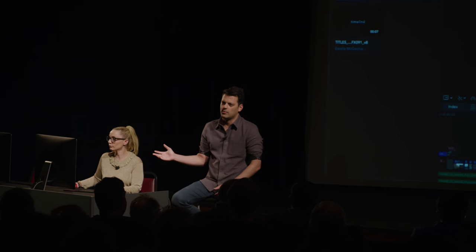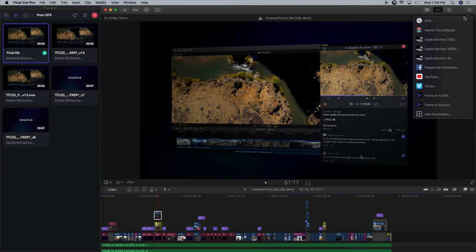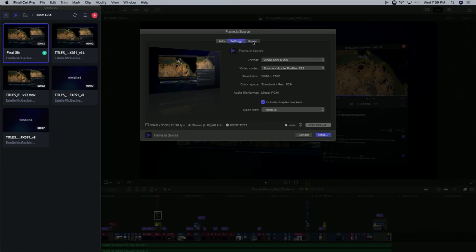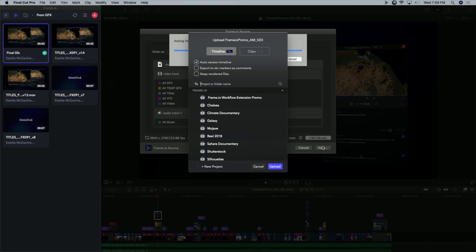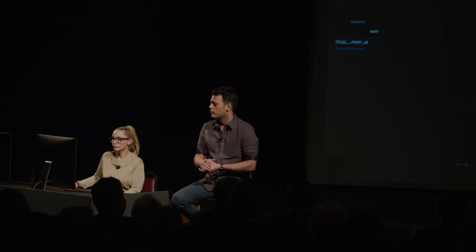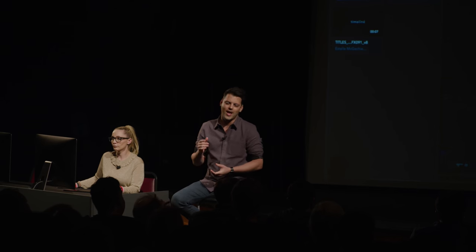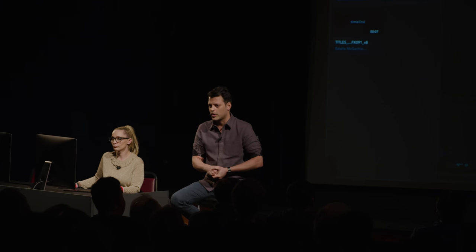So as a final step, we're going to want to upload the finished timeline for approval. Earlier, we showed you how you could upload individual shots by dragging and dropping from the event browser into the extension. But when you want to upload an entire timeline, you do that via the Frame.io share destination. So Final Cut will render in the background. It'll automatically upload to Frame.io and fire off a notification to Judd that it's ready for approval.